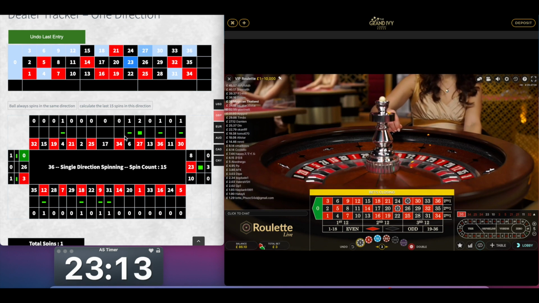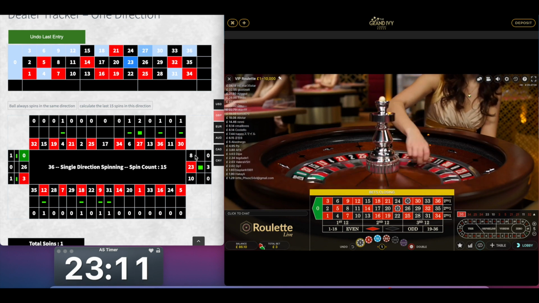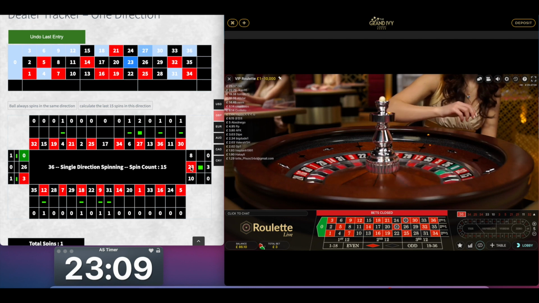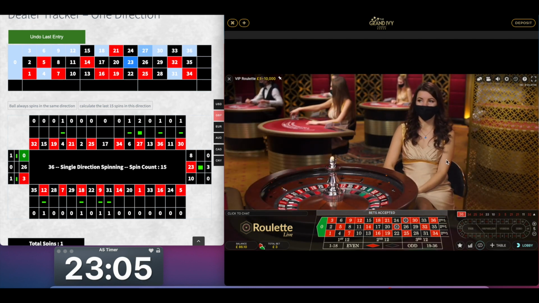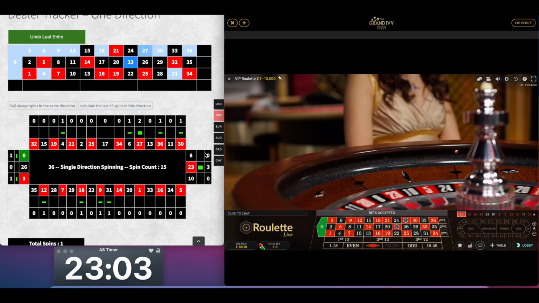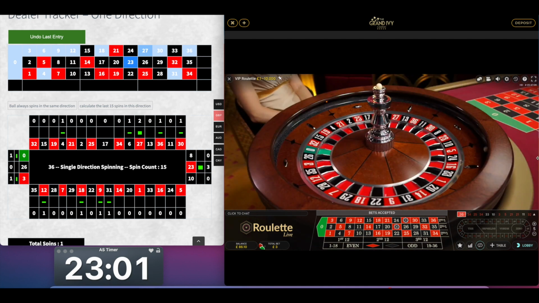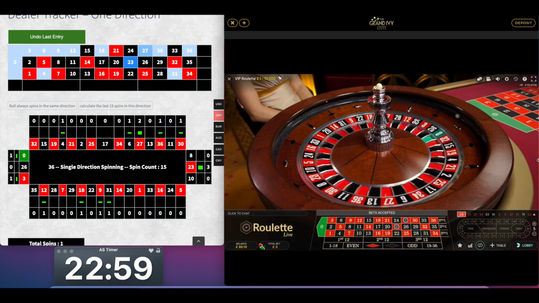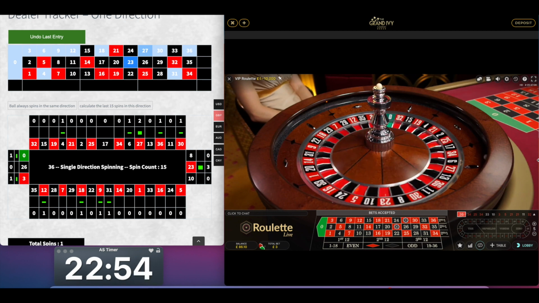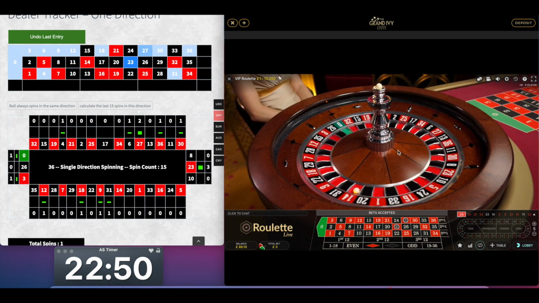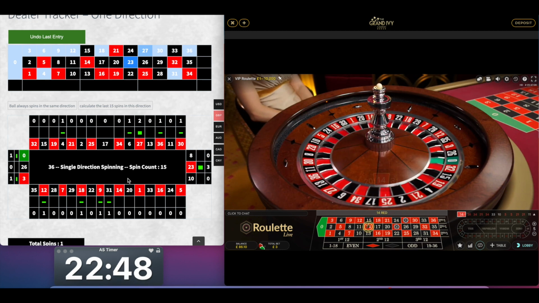Looks like it's starting to be worth putting a neighbors bet on this section here. But I'll just see what happens. It's obviously not going to hit it every time. It's just good if you hit it every 2 or 3 times. So yeah, it was heading that way. It did land on 14, which is there.